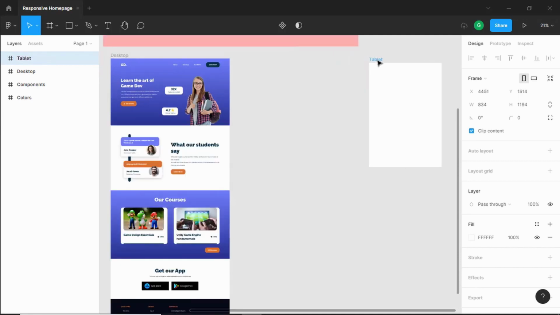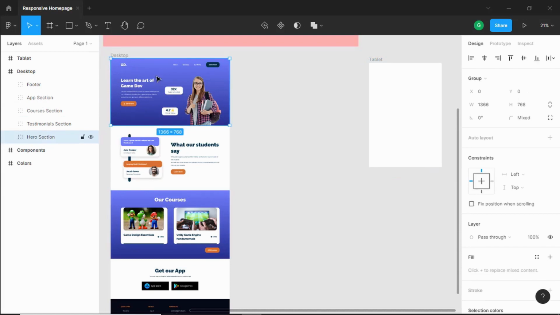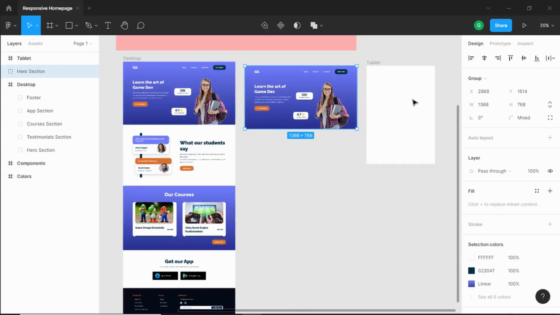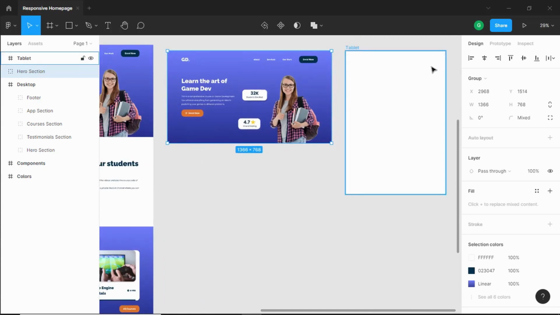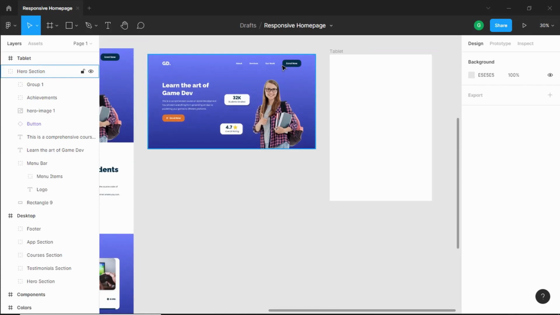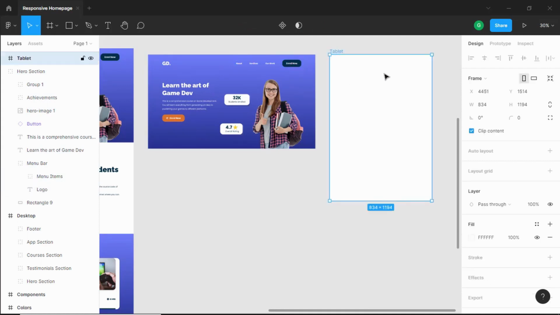Now the first thing we will do is I'll just duplicate all these elements and bring it outside. So let's go into the desktop version, and let's select the hero section, and let's press Alt and drag this over here. Now we can go ahead and position these elements over here inside the iPad frame. Now the first thing we will do is we'll just copy all of these menu items and bring it over here. So I'll just double click over here and copy and paste it over here.